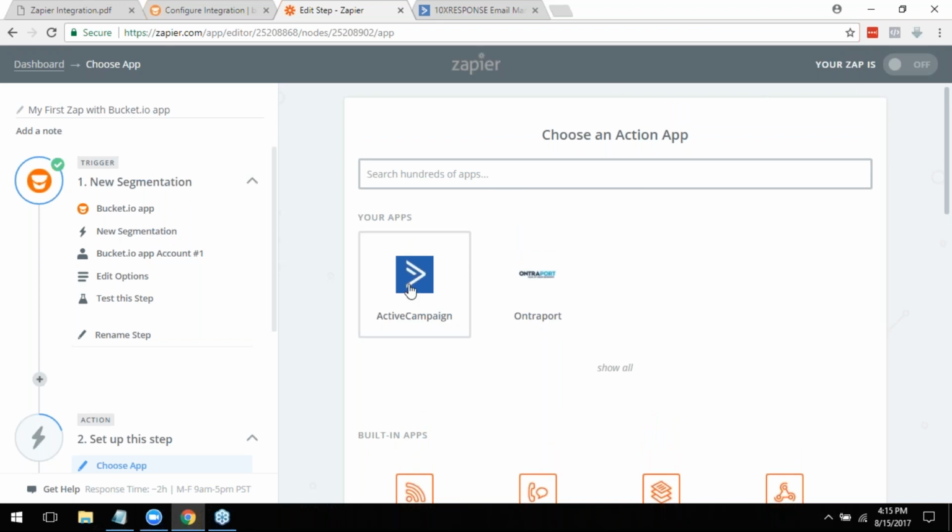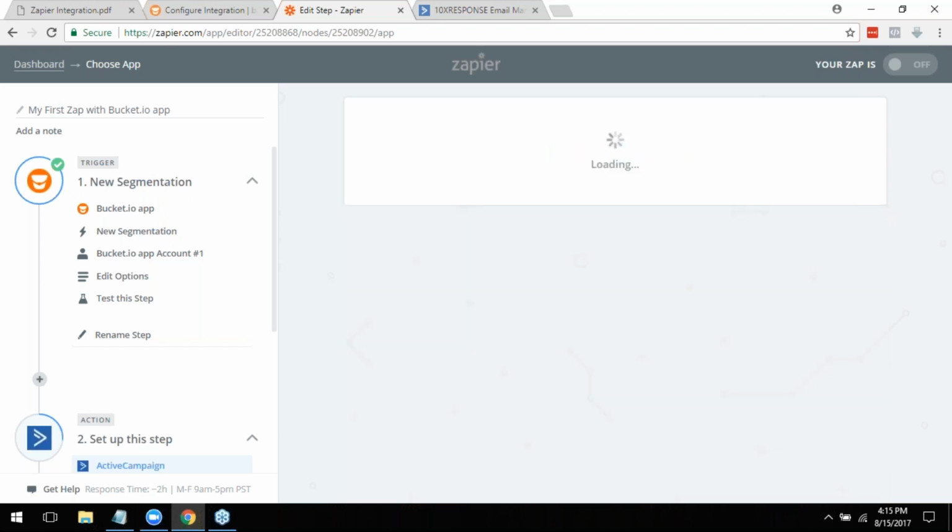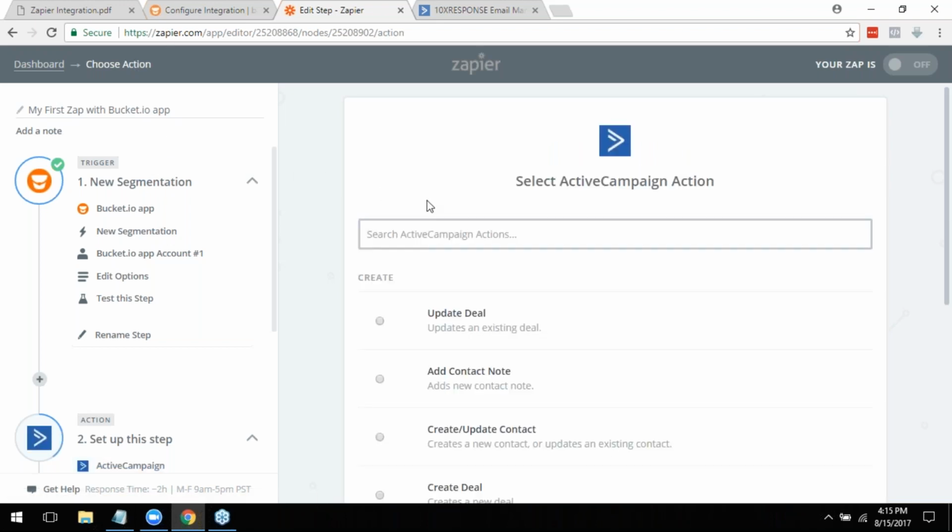But yours is going to, if you don't have ActiveCampaign, if you have Infusionsoft or MailChimp or ConvertKit or Drip or whoever else, your next few screens are going to look different from mine, but you're going to be doing the same things, okay? So what I'm going to do here is choose ActiveCampaign because I already have it connected.